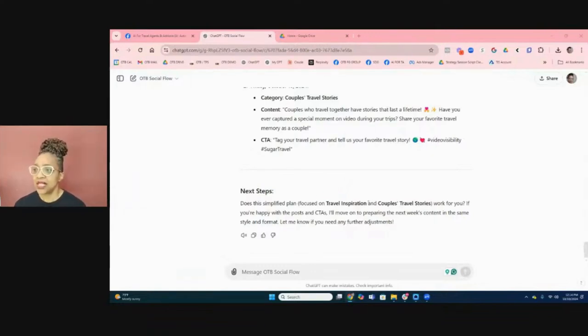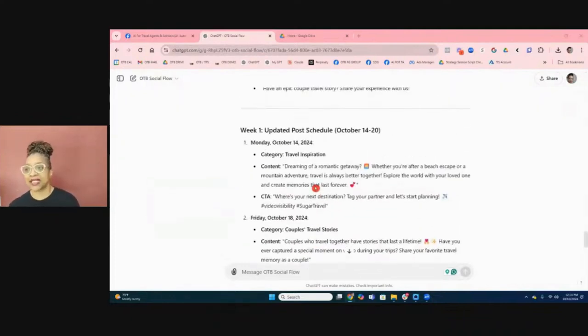All right, so this is simplified. Read the output, because it's asking for your approval and input. If you're happy with the post, it will move to preparing next week's content in the same style and format. Let me know if you have any further adjustments. So if you do have adjustments, maybe it's too short, maybe it's not long enough, maybe it's not the right tone, whatever that is.